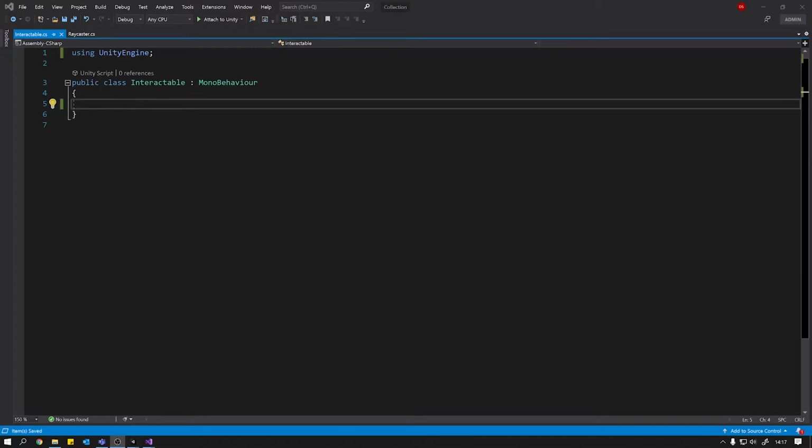So let me give you a bit of insight into how I think this setup is going to work. So when you click on an object, and you can literally click on any object in your game really, we want to know what kind of object has been clicked. So this interactable script is going to sit on any interactable object in our game.